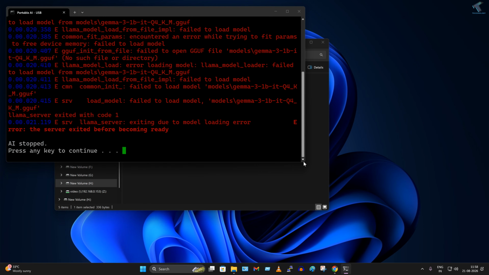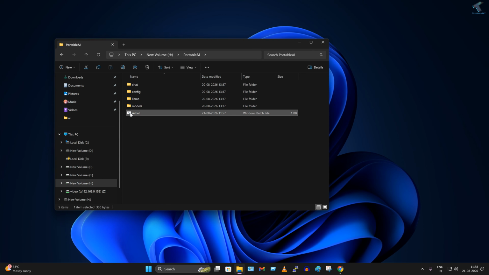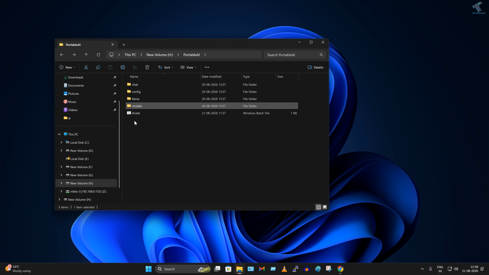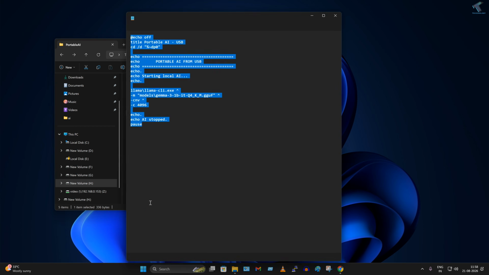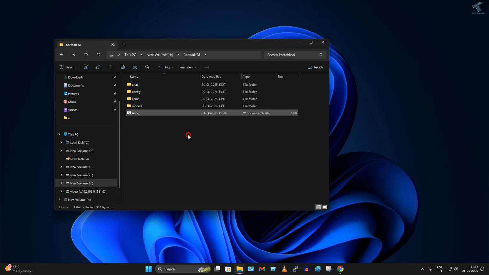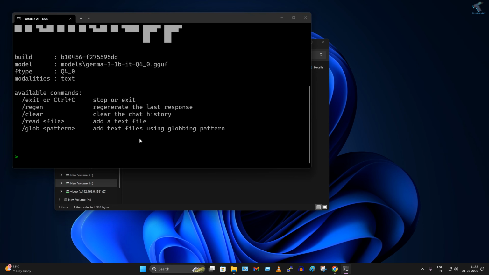As you can see, I'm getting an error because of my model name. So what I have to do is simply go to my models folder and copy that model name. After that, go to the ai.bat file, edit. Now here is the model name, as you can see. So you need to change the model name with your model name, and after that open that bat file, and as you can see, now it is working perfectly.